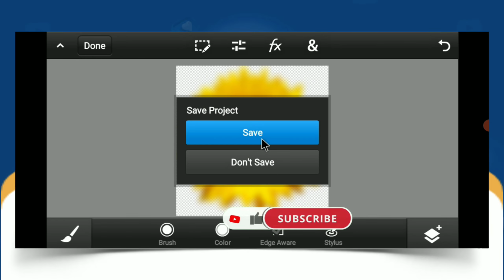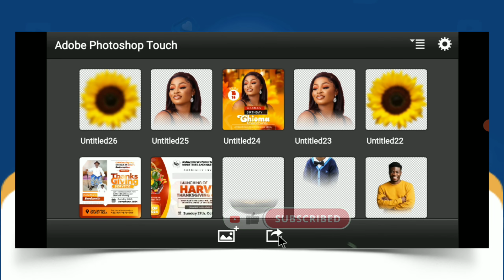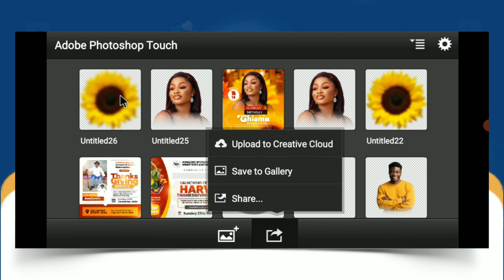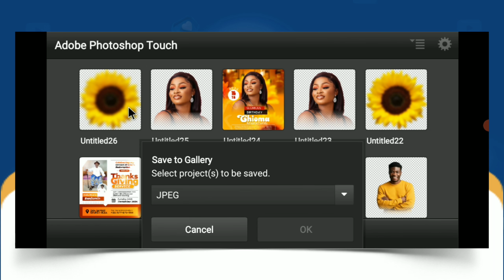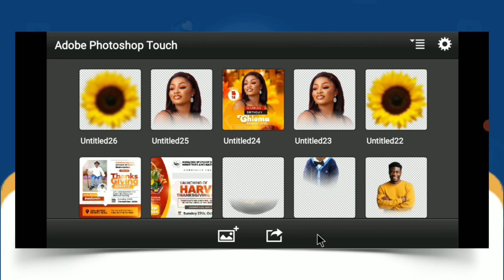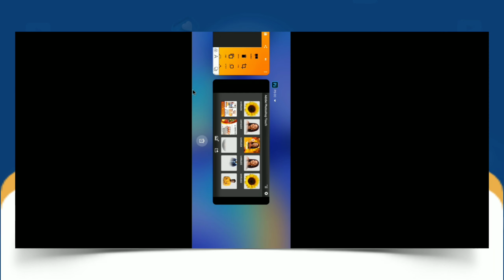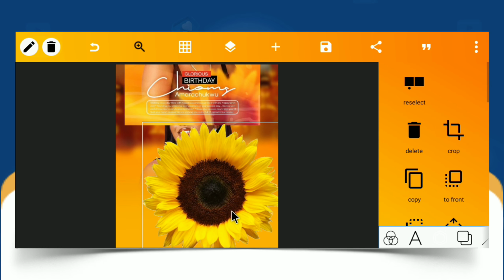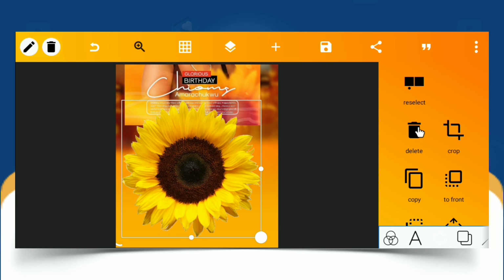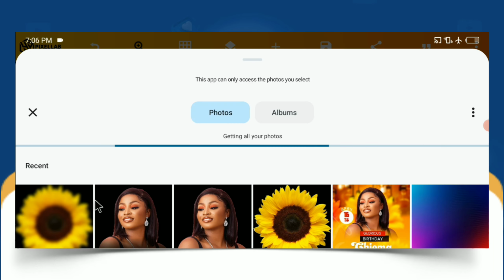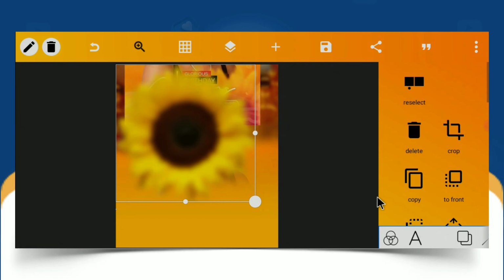Now I'll take done, save. I will click here to save this sunflower. I'll take save to gallery. Then I'll seek it like that because I actually want this. Then I'll change the option to PNG because I want a PNG version of this sunrose. So I'll just click on my OK. Then I'll go back to my Pixellab. I'll delete this version because it is not the blurred version, so I'll import back the blurred version.